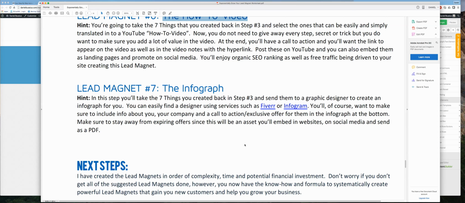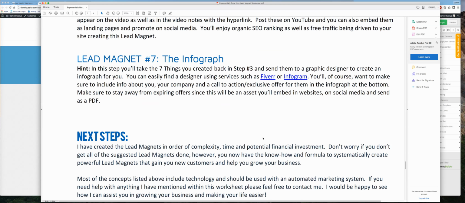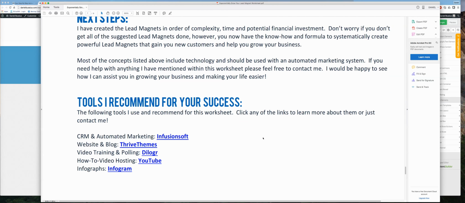The reason why number 7 is the last and the highest in complexity is because I'm going to assume that you're going to have to hire someone. That's going to take additional time and money, and it's not something you can easily do yourself unless you want to use something like the web service Infogram that allows you to build it directly from that website.